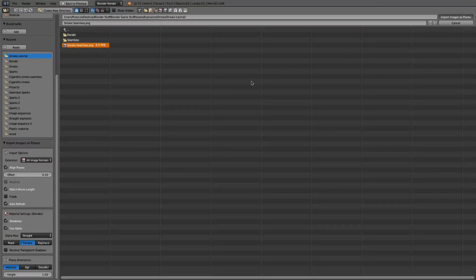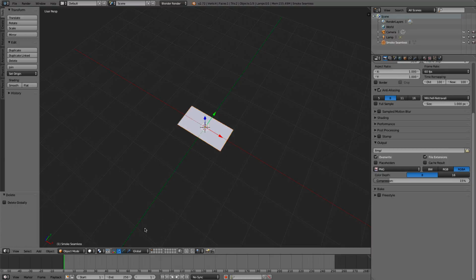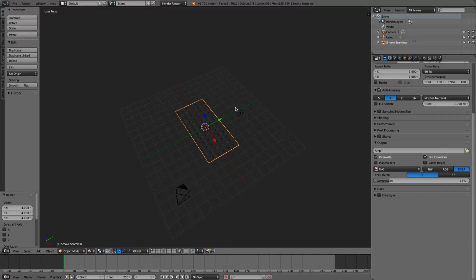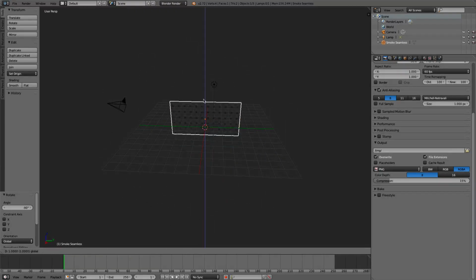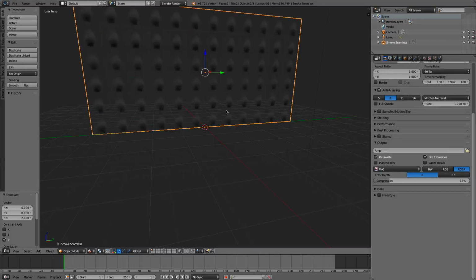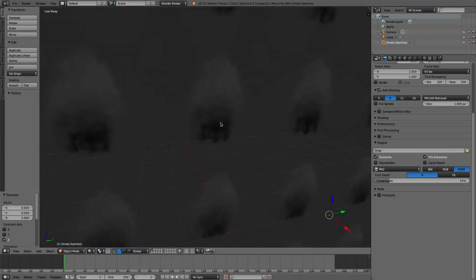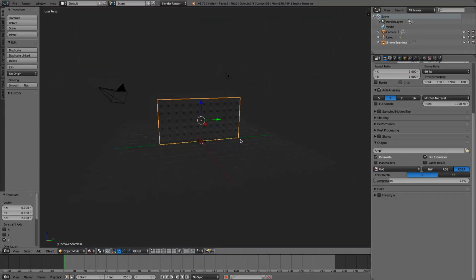Click import images as planes. You have this little thing. You can't see it because you've changed to material. There we go. We'll just scale it up by 4. And we'll rotate it this way, so we just have it facing towards the camera. There we go. We have this. Doesn't look too good because it's just our whole animation going on here.